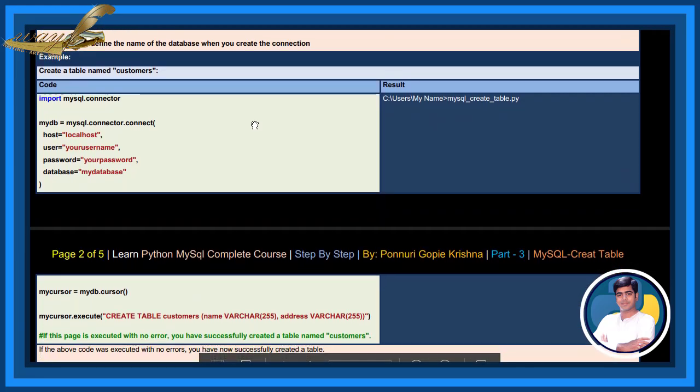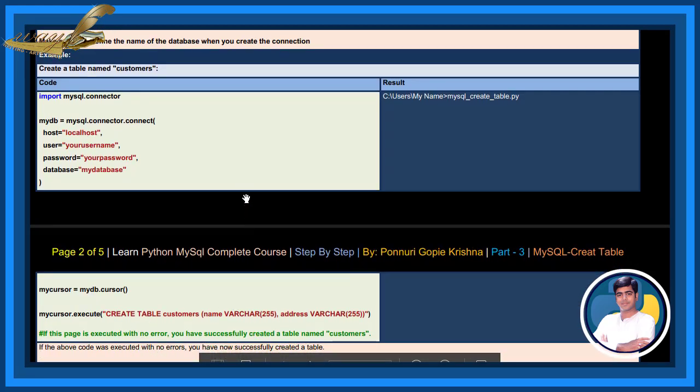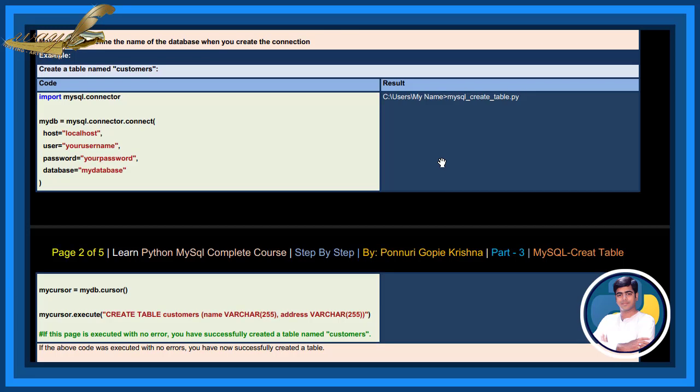See here, by writing and executing this code, the result returns this. It was created, mysql_create_table was created. If this page is executed with no error, we have successfully created a table named customers. If the above code was executed with no errors, we have now successfully created a table.